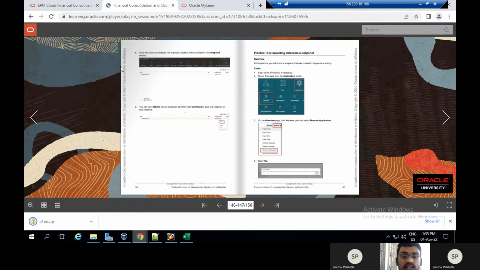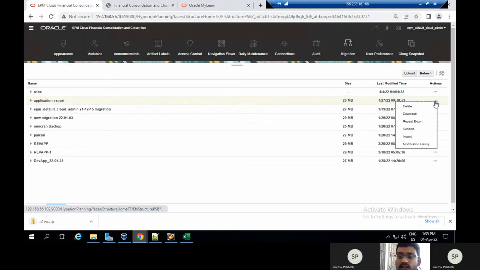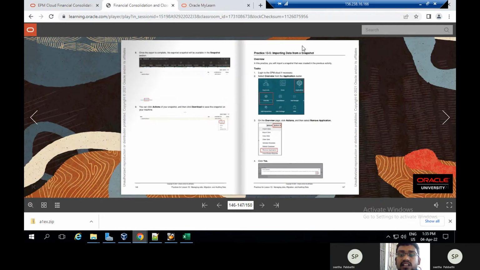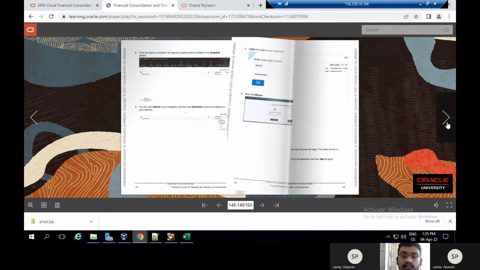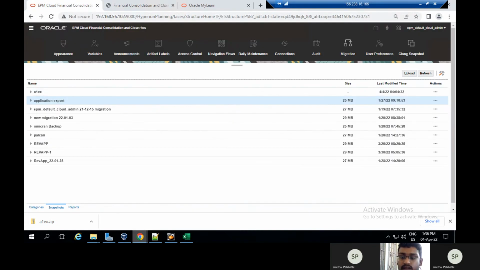And this is the way we can also export from here. Under actions we have download our export report. And the final one is importing data from the snapshot. For that we are removing the application from our cloud. After removing the application, this is the file we are getting.